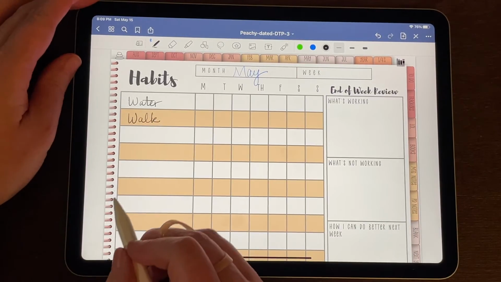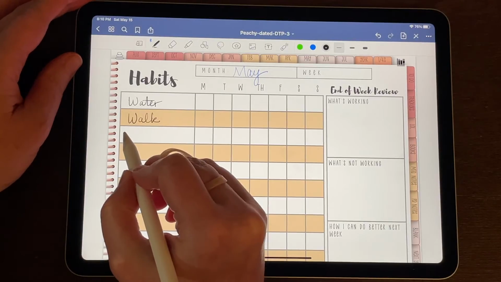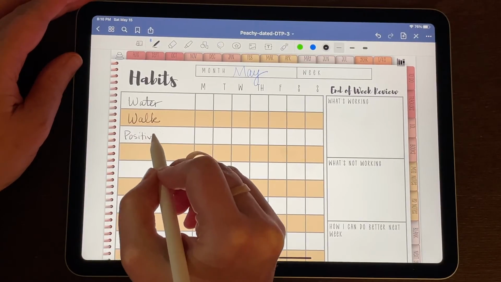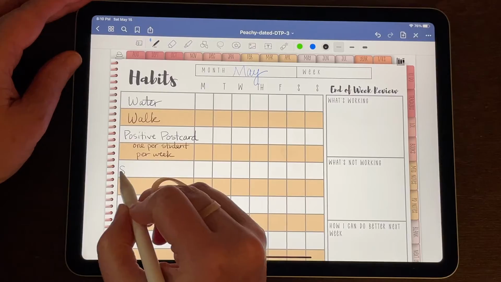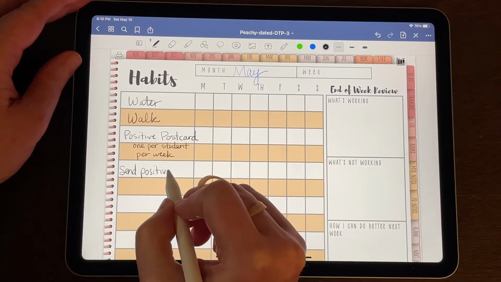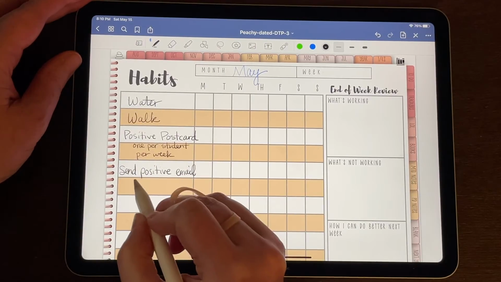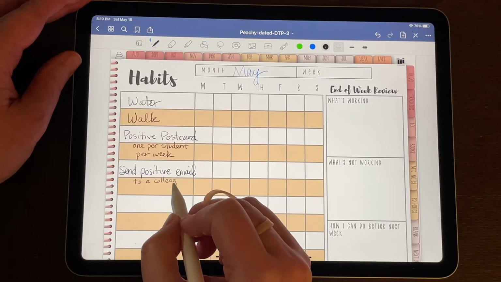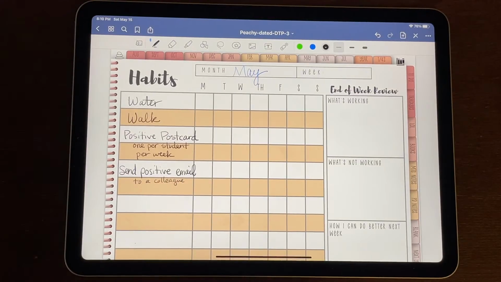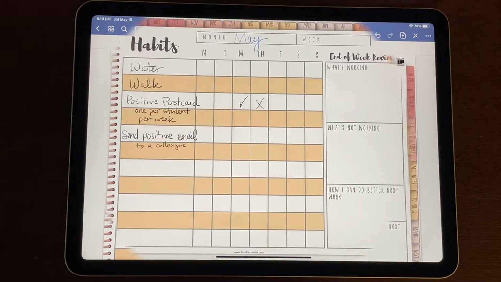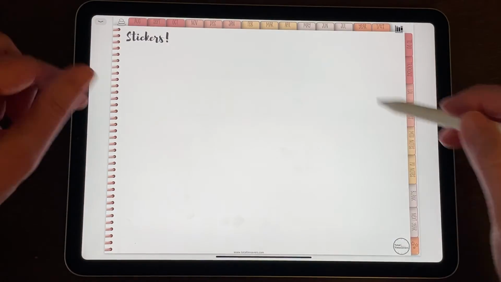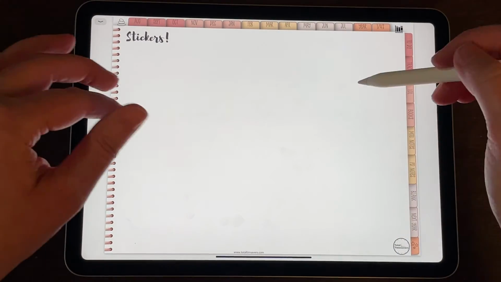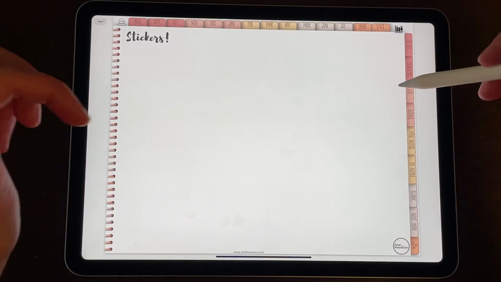But another thing you can put in your habits are things like a positive postcard, send a positive email to a colleague, and then that just keeps me positive as well. If you click on the stars, that's where you can import your stickers into copy and paste them into the other places of your planner.